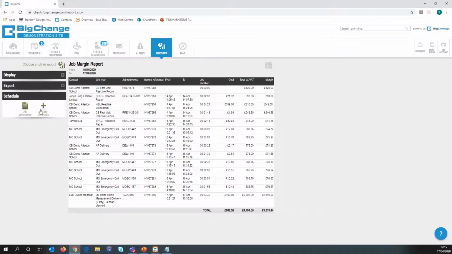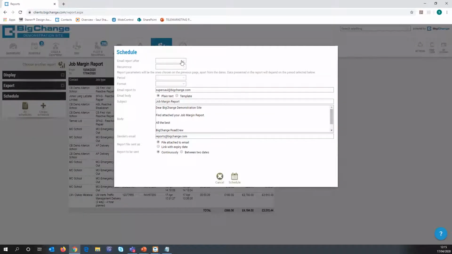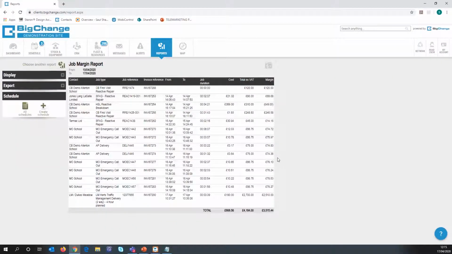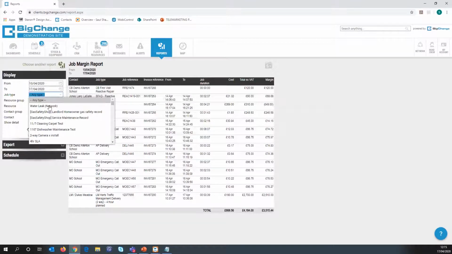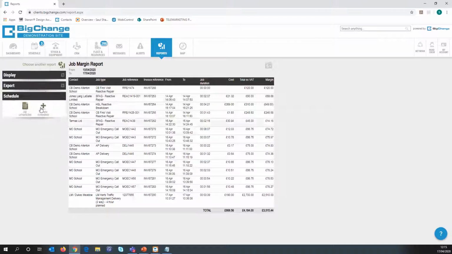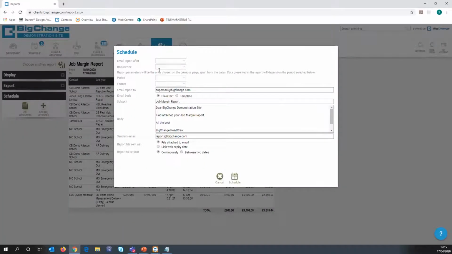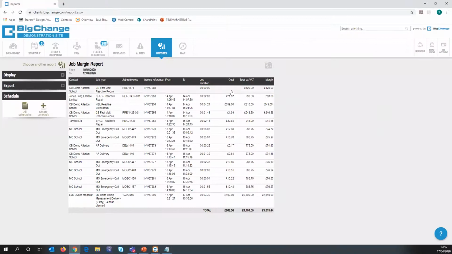And as well, with all of them that I discussed in this morning's session, you can create a schedule to automatically receive this every week or every month, as an overview for that month of the margins for specific job types. It will take into account the filters that you've got when you schedule it. So if you set it up for a water leak and you schedule that, it will say report parameters will be the ones chosen on the previous page, apart from dates. Data presented in the report will depend on the period selected below, and then you've got the periods in the format that you want to schedule that for.